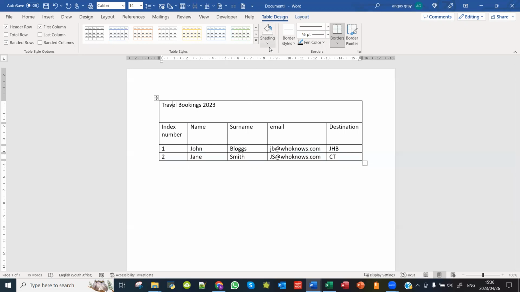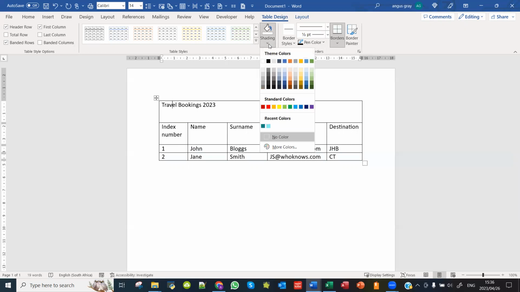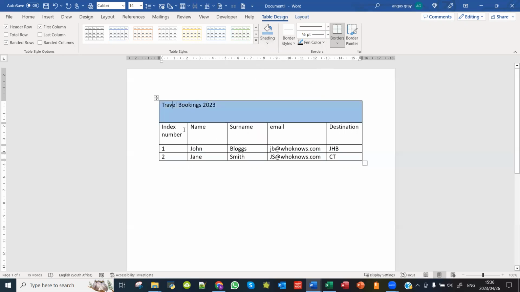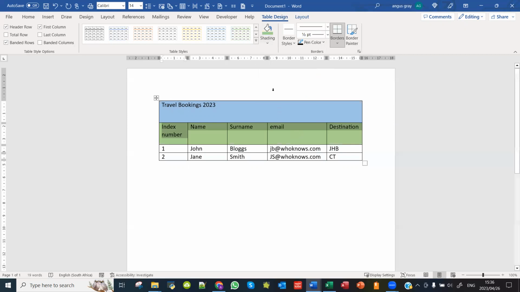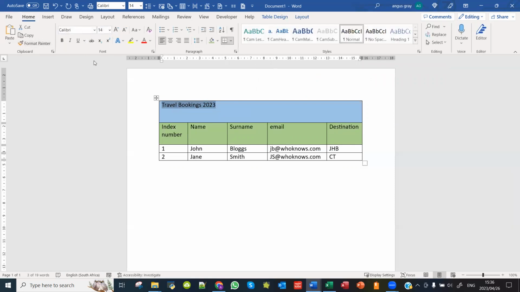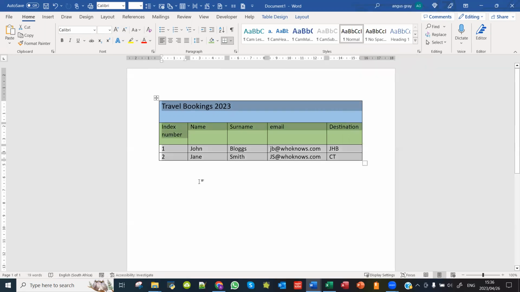So in this cell over here, I'm going to click on shading, and I'm going to choose that color. And then these cells, I'm going to choose, say, that color over there. Okay, so it just makes it stand out a little bit more. I can also go and change the font, going back to home and choosing to make my font a little bit bigger. I can choose the color of the font that I want. I'm quite happy with using the black.